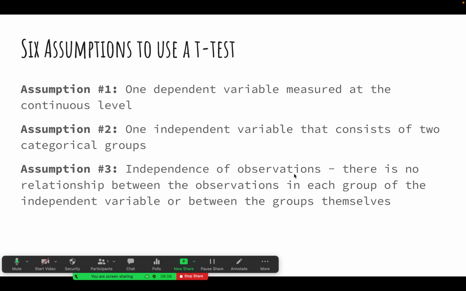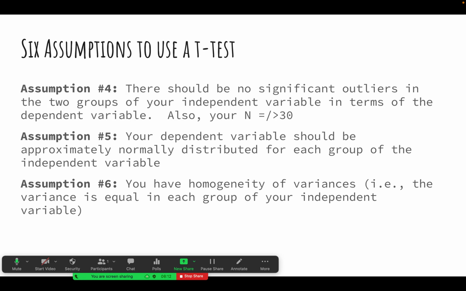However, there are 3 other pieces that we're going to look at, and we've got to determine if we can indeed use a t-test on the data. So here are the other 3 pieces.